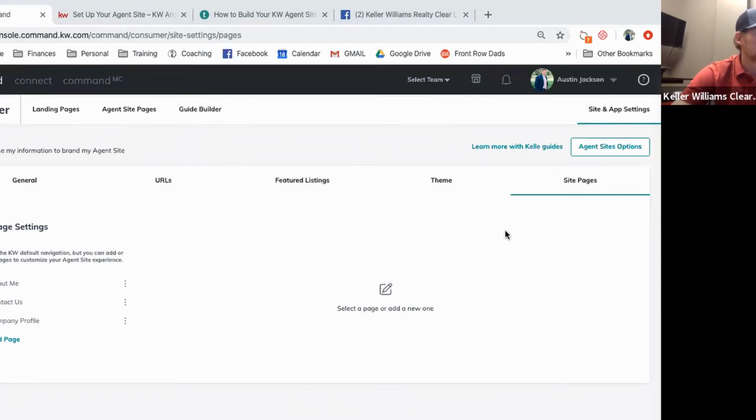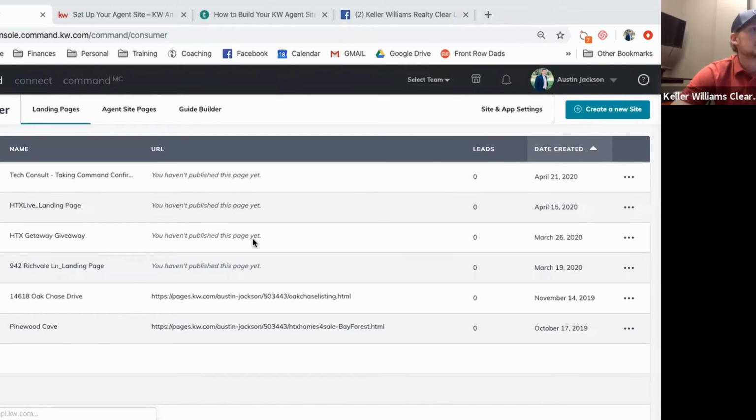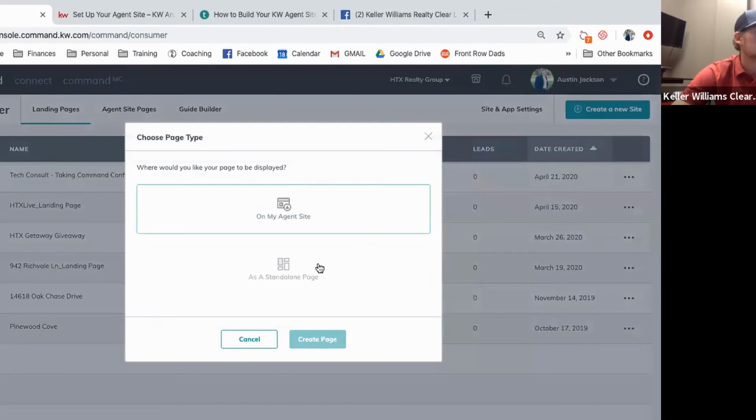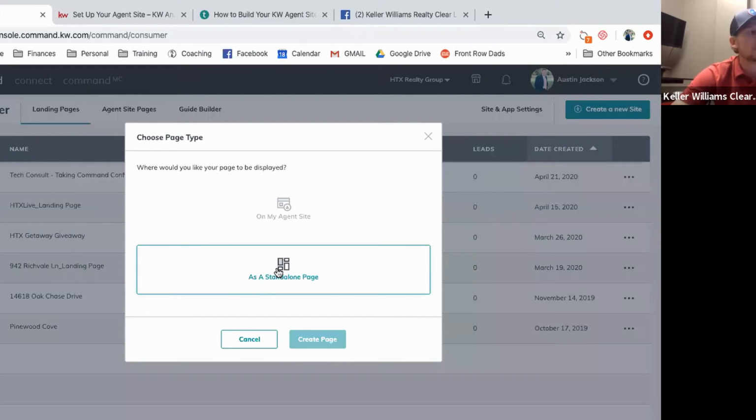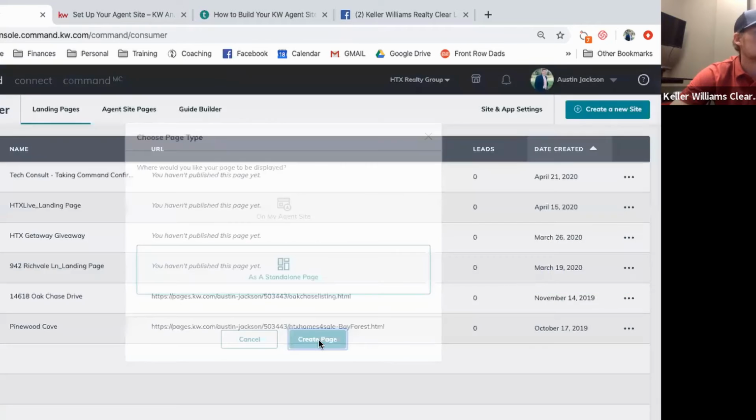So if we want to come back all the way, I'm going to go back to the beginning. So we've gone through your site settings, site and app settings, your landing pages, all that good stuff. And then if we want to create a new site, so an individual landing page, this is going to be one that's not specifically tied to your website, but you can send it out to clients. So if you wanted to do an individual landing page for a listing, you can do that here as a standalone page, create the page.